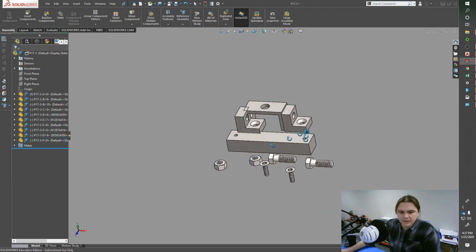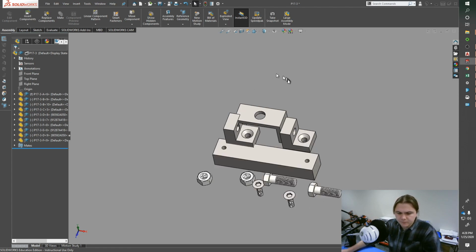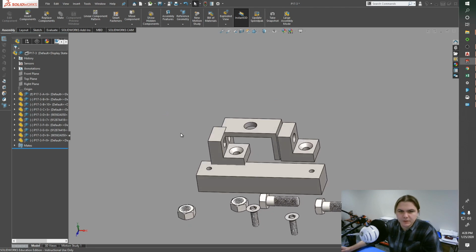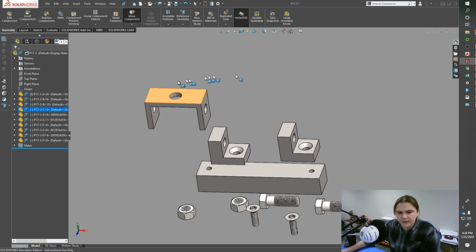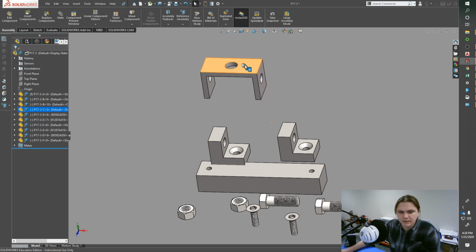Okay, so with everything in there, I can start applying my mates to get this assembly fully defined. Just like with sketches, right down here it says under defined. I guess my face is actually covering that up, but it's down there. Also, much like sketches, in order to see why a part's under defined, you can left click and drag it around. If you left click, it moves it around like this. If you right click, it will rotate it like that.